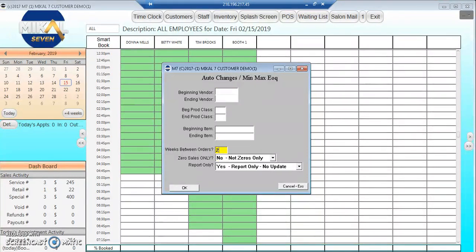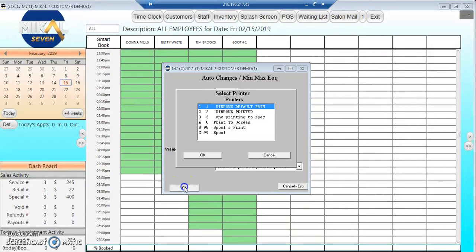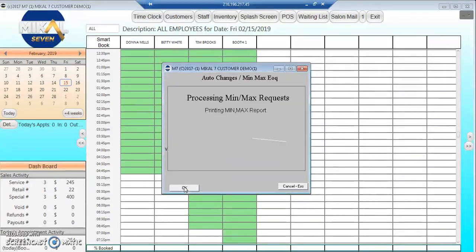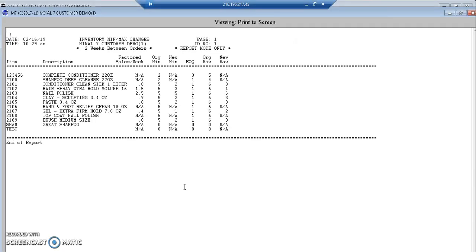The system will go in and take a look at what your sales history has been on every product in the categories that you picked here, and then tell you what the system thinks you should change your minimums to. If you like it, it will not only tell you, but it will also let you update your database right there. So right here, I'm not going to update the database. I'm just going to run the report. Let's go in here and take a look at it.